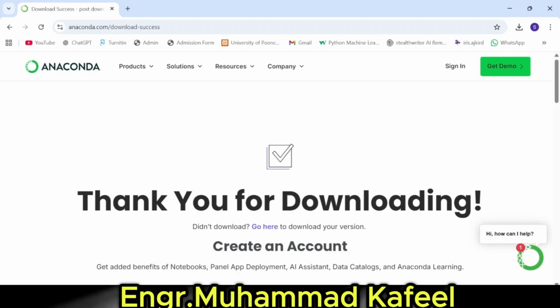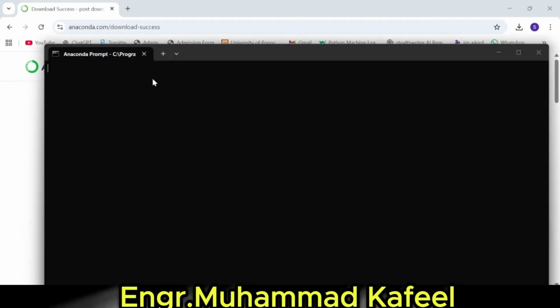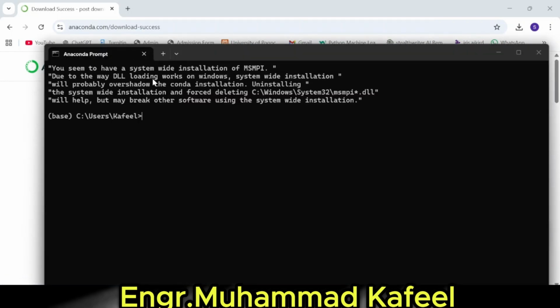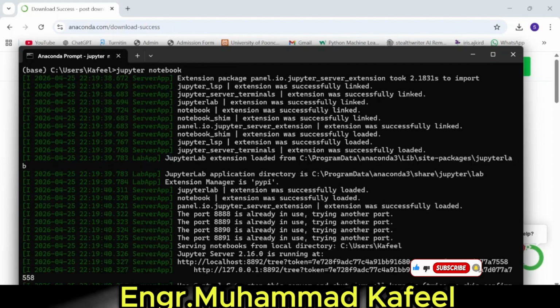After the installation, you can go to the search, and in the search, you will write Anaconda Prompt. So on the top, you will see Anaconda Prompt here. And after that, when you click on the Anaconda Prompt, this black screen will appear in front of you. In this prompt, Jupyter Notebook. And you will try to install the whole library by using Anaconda Prompt.